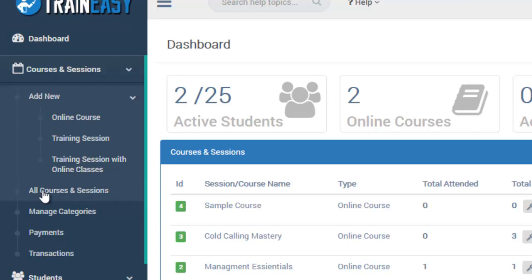Now, the other options, we have all courses and sessions. This is just for you to be able to browse all the courses and sessions on your account. Then manage categories. This is typically just for online courses. Usually, if you're going to have a lot of courses on your platform, you'd like to categorize them by some criteria. And so if that's the case, you can create and manage the categories over here.